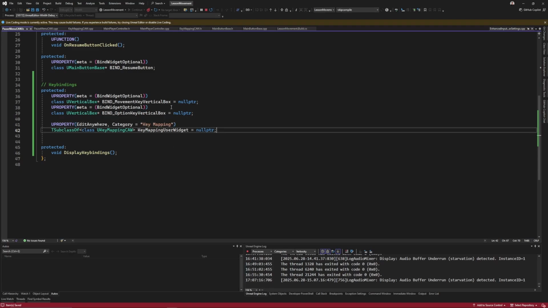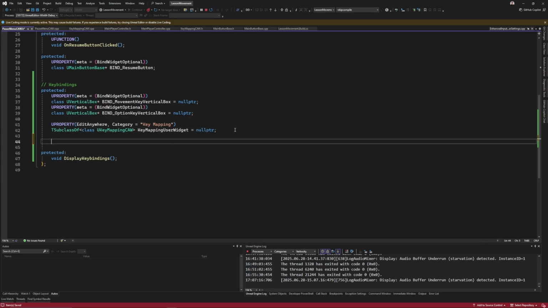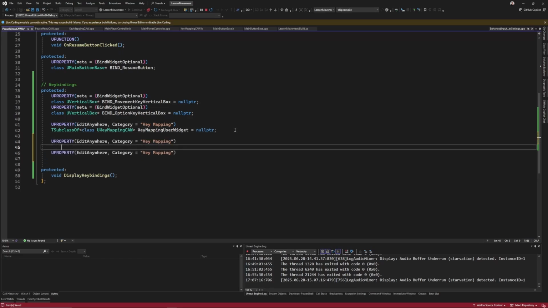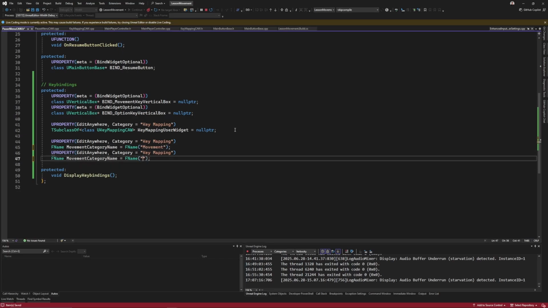Since we're going to sort the key by category, a movement and an option category, let's create two other things, two FName. The first one will be movement category name. I'm going to prefill this with, well, movement. And the second one will be option category name. Okay, we're good to go.